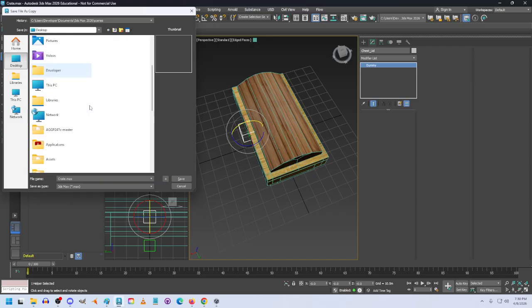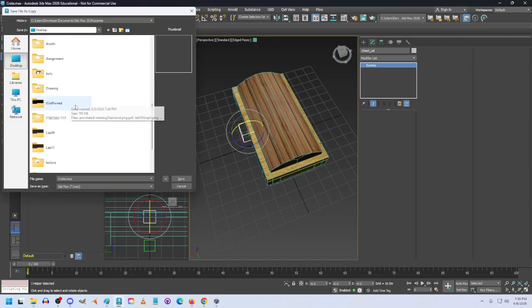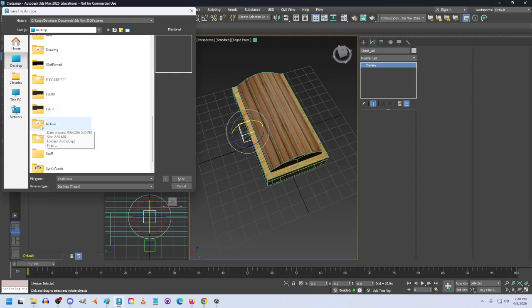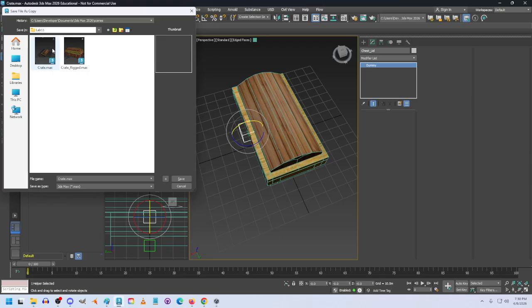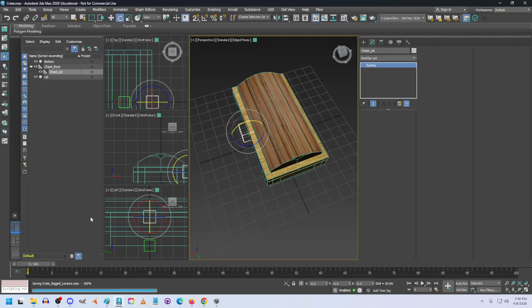Let's go to my desktop, to my lecture folder. Sorry, no, it's in the lab. So I have a crate. This is going to be rigged. So this is going to be the rigged lecture version. I did this before because I wanted to make sure I had things down pat before showing you. So this is going to be the lecture version of that.